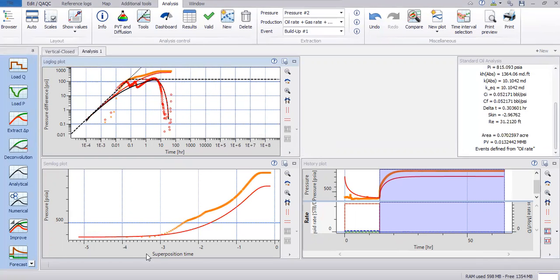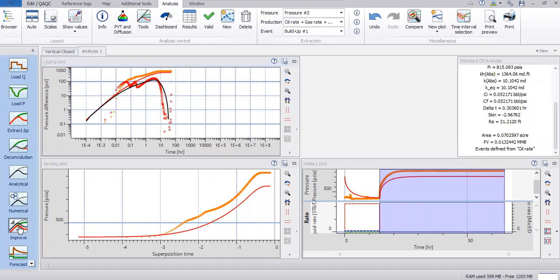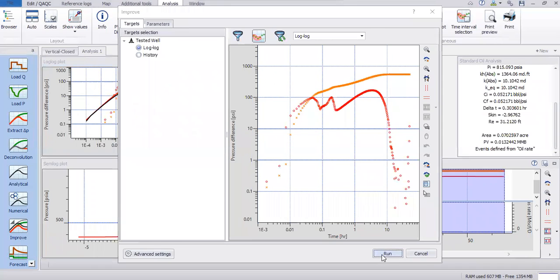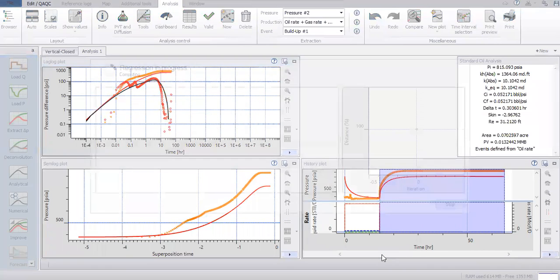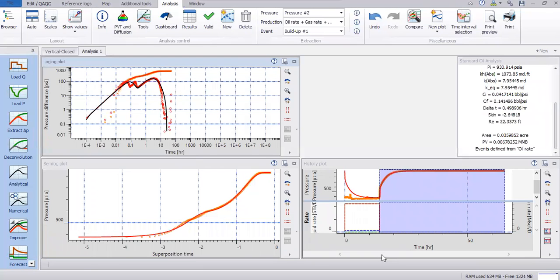All right, almost there. Uncheck show tools, run for the improvement. Got you, right? Okay.